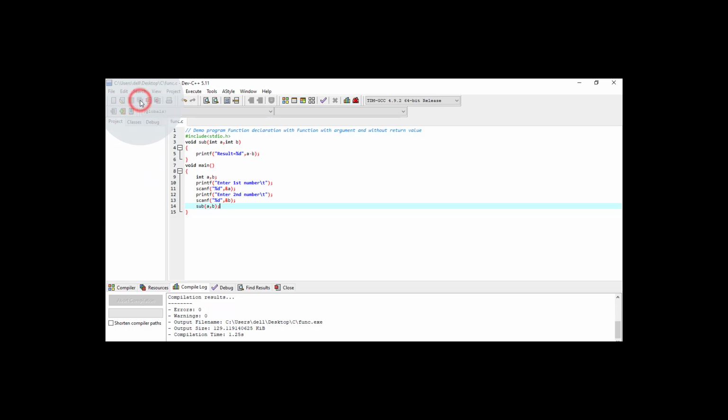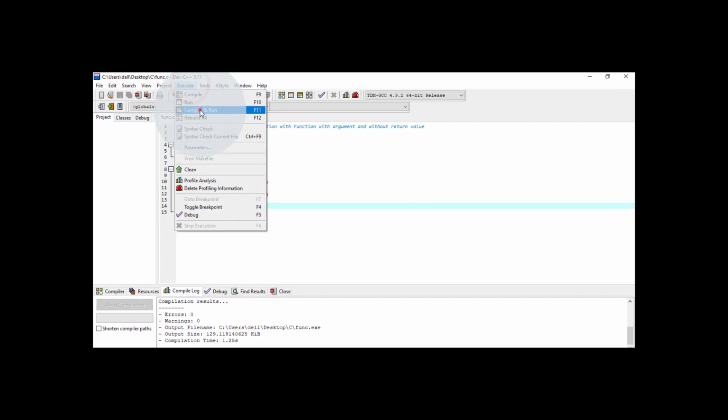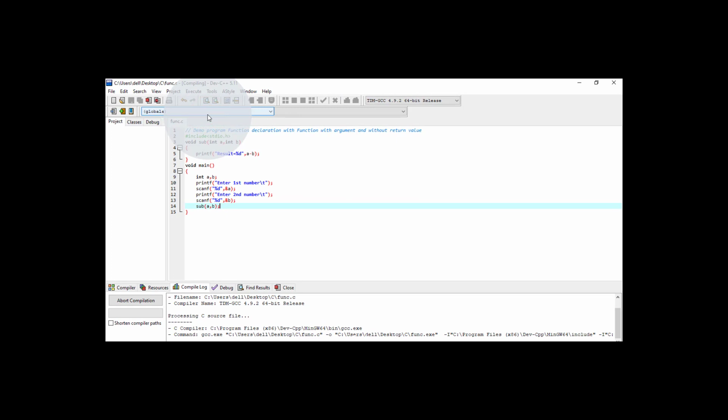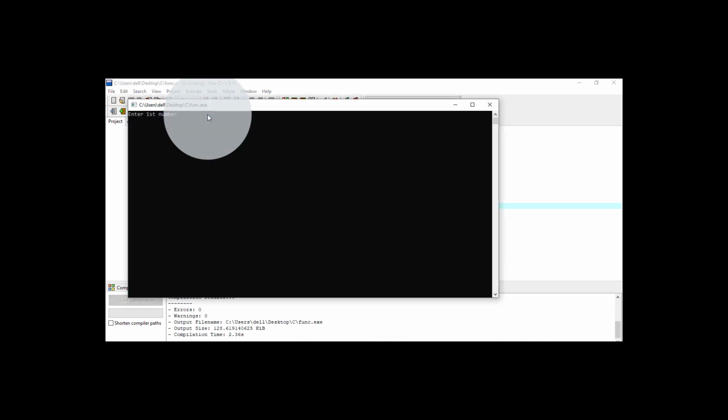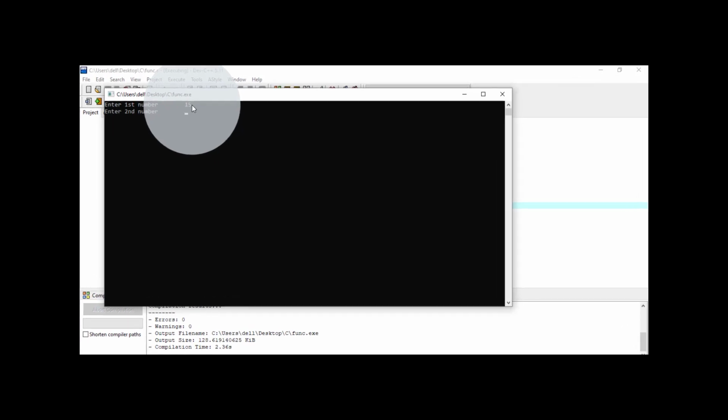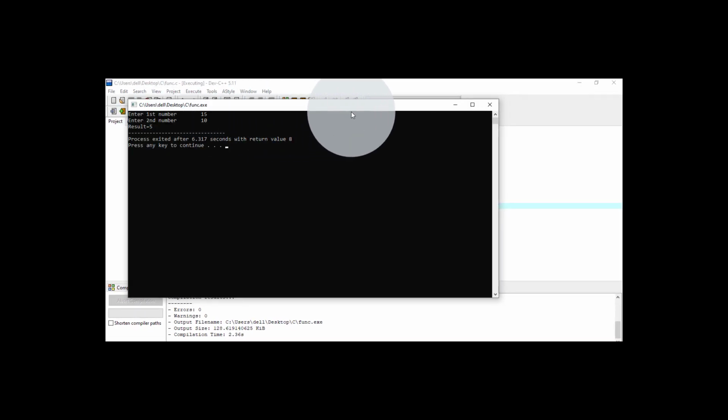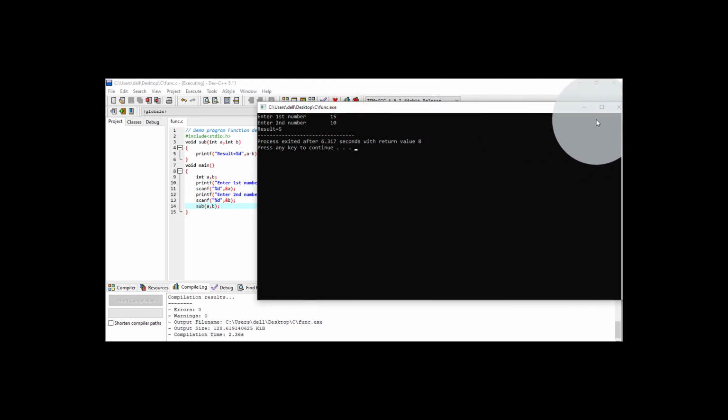So save your changes, then go to the execute menu, choose compile and run. And here is the message. Enter the first number, I'm entering 15, enter the second number, I'm entering 10, and it's showing me the result is equal to 5. So here we have got our desired result in this case.